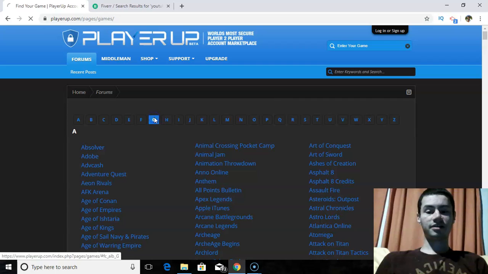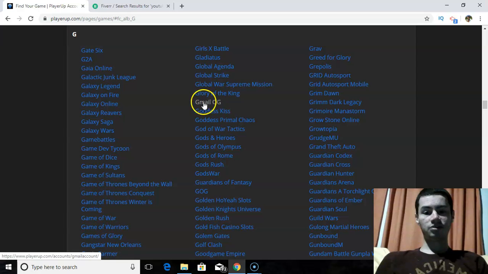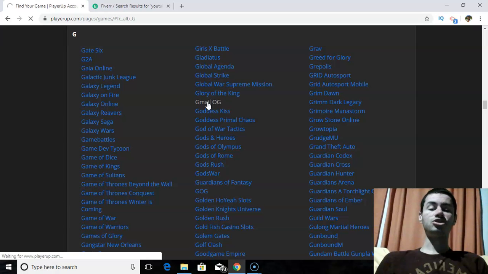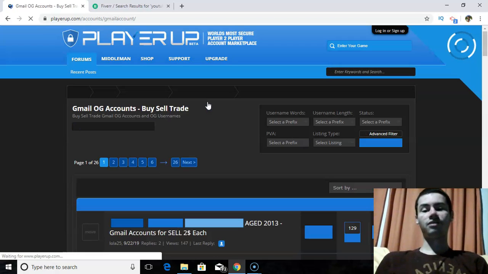From here you will want to find an option that says Gmail OG. That's the one I'm looking for here, so that is right here, Gmail OG. You'll just want to click on this, and from here it's going to give you a list of people that are selling Gmail accounts, verified Gmail accounts, for anywhere from $5 to $10, $25, $2, $1.